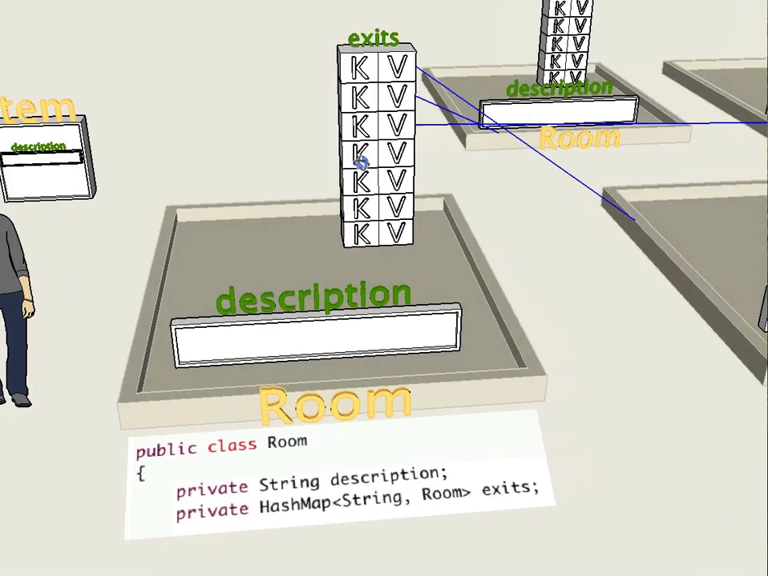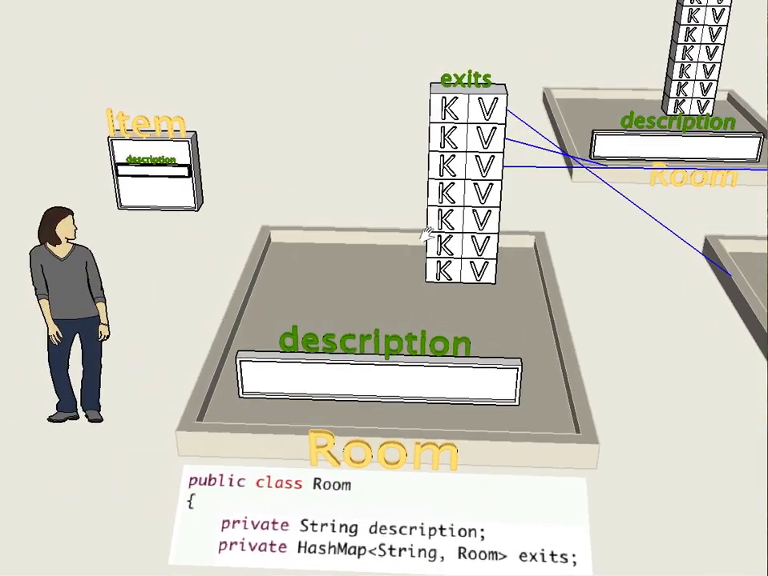So what you would want to do to be able to allow rooms to hold items is to, in your room class, add another hash map. The key would be a string, and the value would be item, because it's item objects that are referenced in the hash map, and you'd probably want to call it something like items.